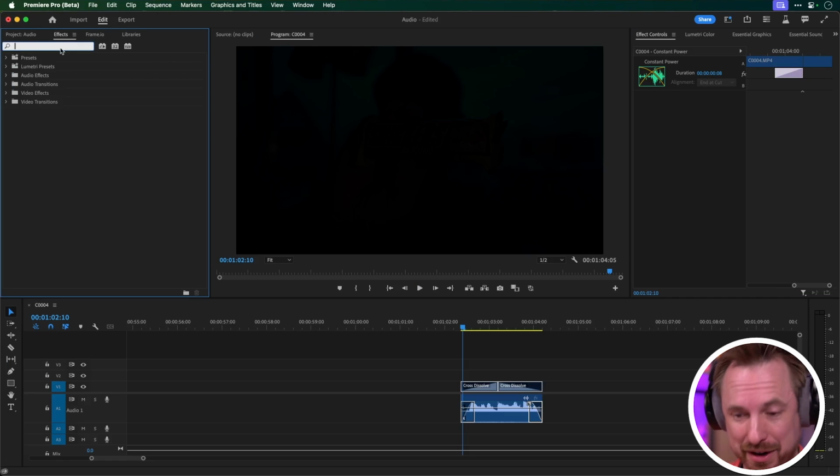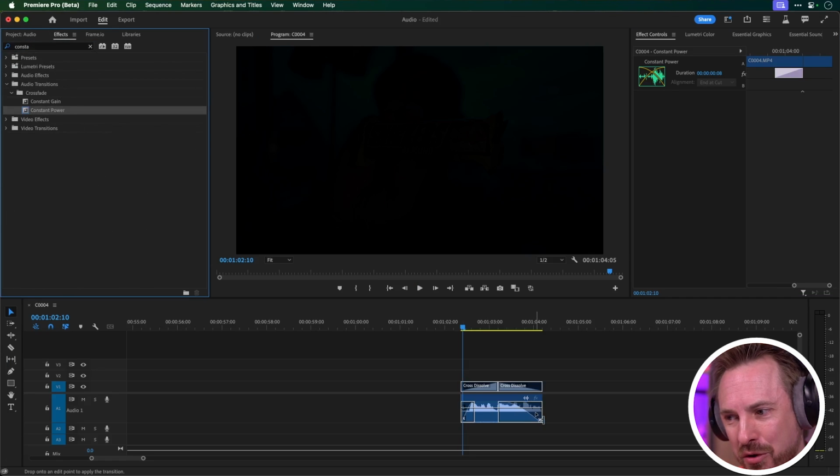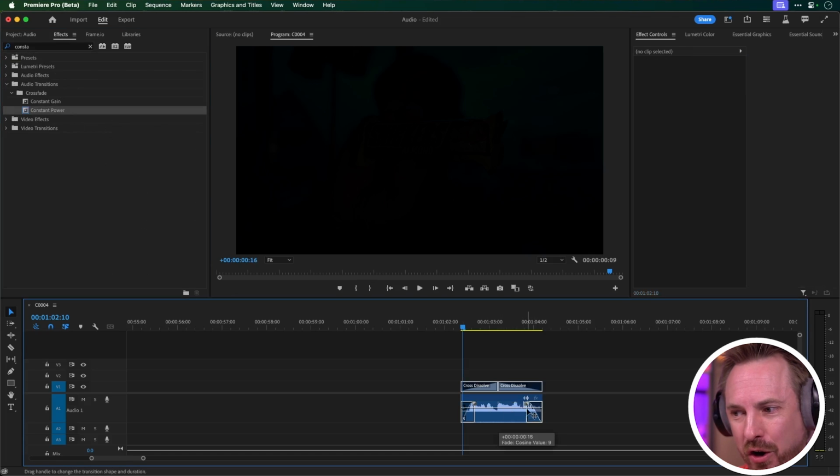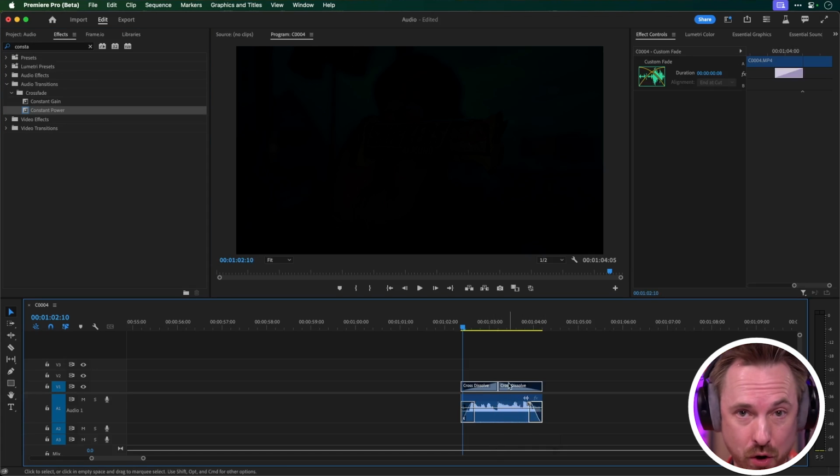If I wanted to be really old school, I could go to the effects and I could look for constant power. Oh, constant power, how I miss you, and I could drop that in. But now you'll see constant power just looks like a fade. It's no longer a block on the end of your audio. It is indeed just a constant fade on your audio. Now, it doesn't stop there.